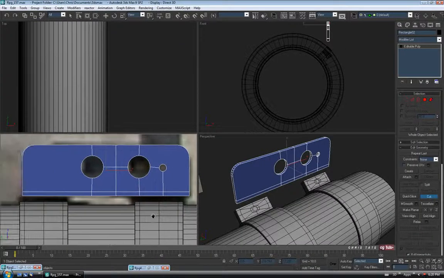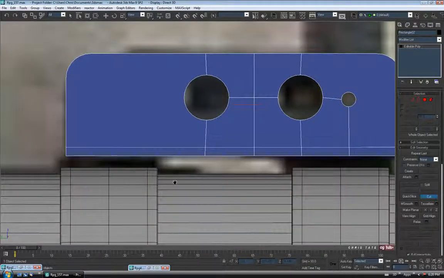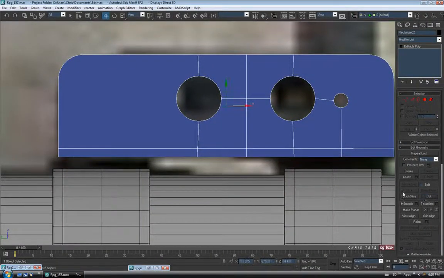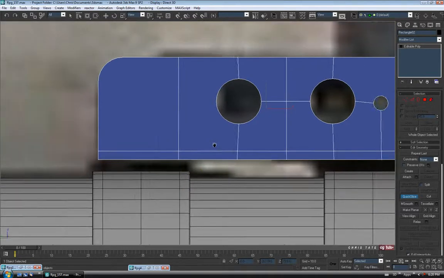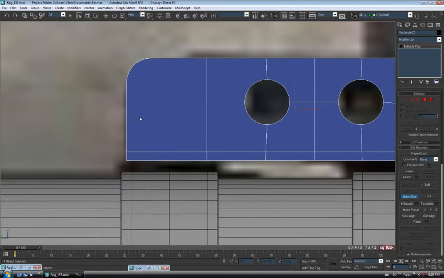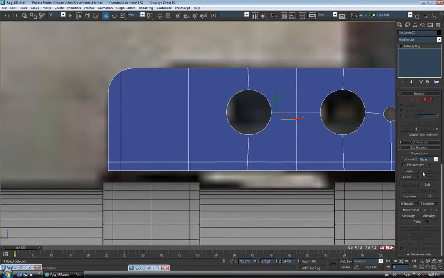Okay, so let's go to the left view. Alright, and let's just use quick slice again. Alright, we'll turn that on. I'm just going to cut another segment in here. Alright, maybe right there. And straight, and click. Okay, and we're also going to need another one over here. Alright, so I might just cut right from the corner. Straight down. Okay, just like that.